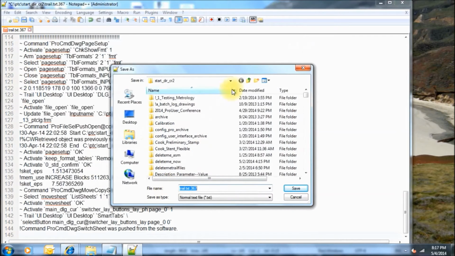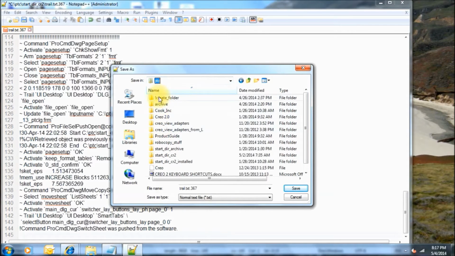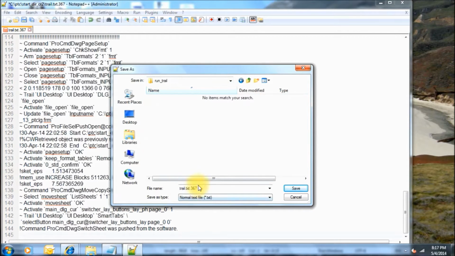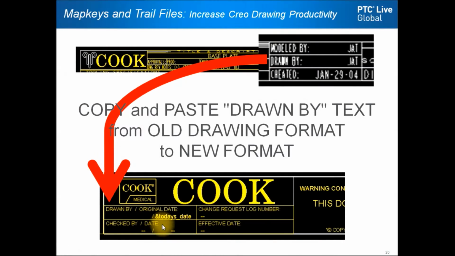Let's save that file as into one of the folders that we previously created. Let's give it a friendly name that we can remember. And there we've created a trail file. Next, let's create a trail file of copying the drawn by text and then pasting the drawn by text.